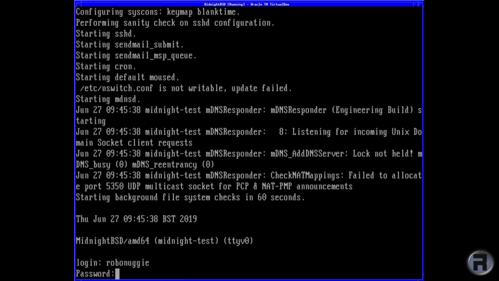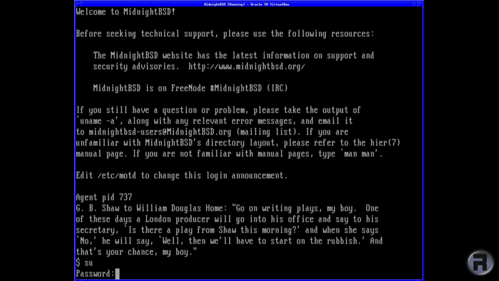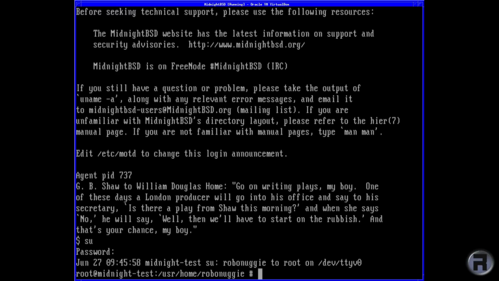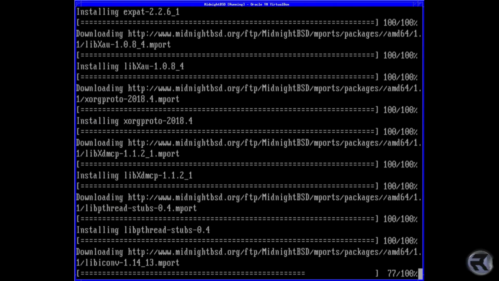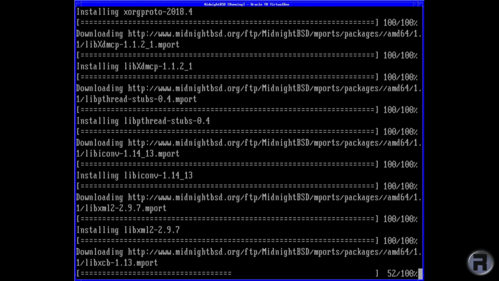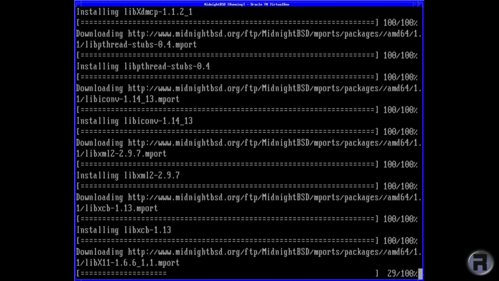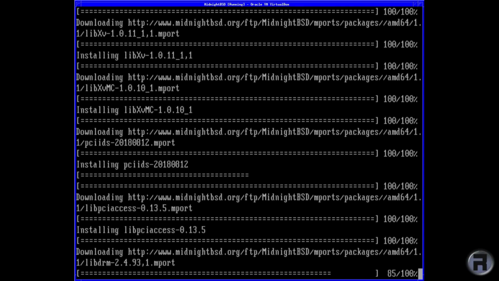Now I'm going to need to install Xorg, some kind of graphical system. So I know that mport install Xorg. I know for a fact that this works, and this is perfect. You would assume that the next step I want to do would also be as simple, and if it was as simple as that, I think MidnightBSD would be onto a good thing. But I'll show you what I mean in a bit once this is finished.